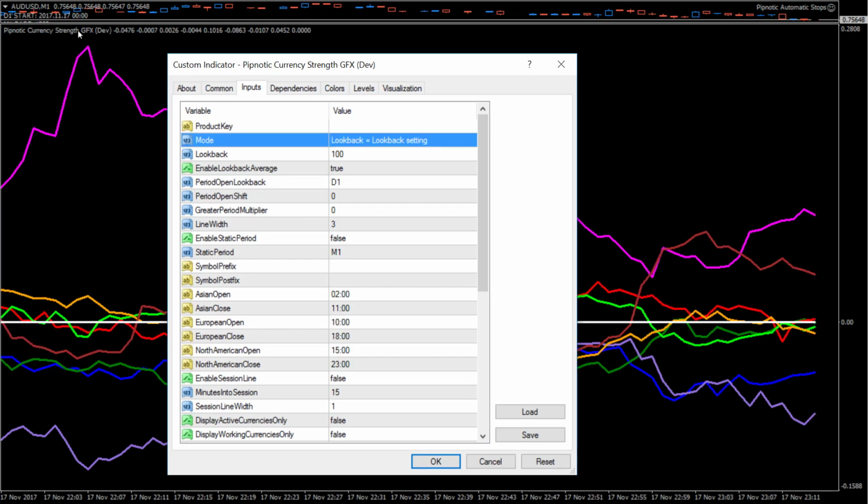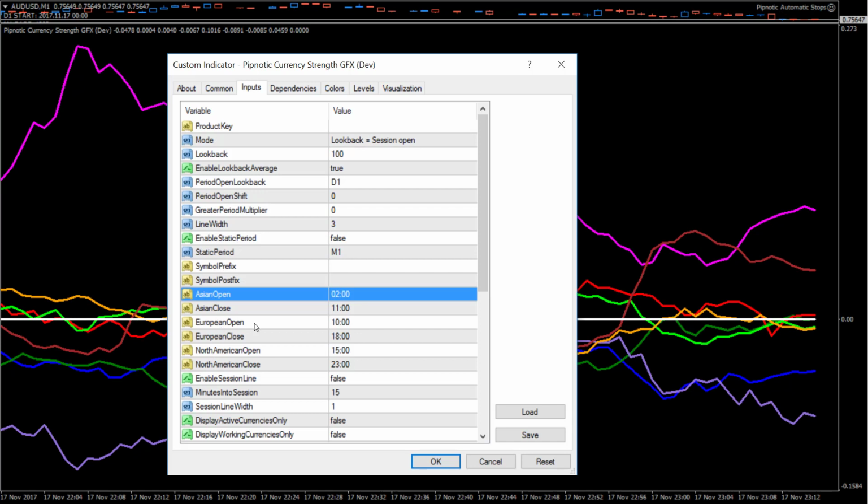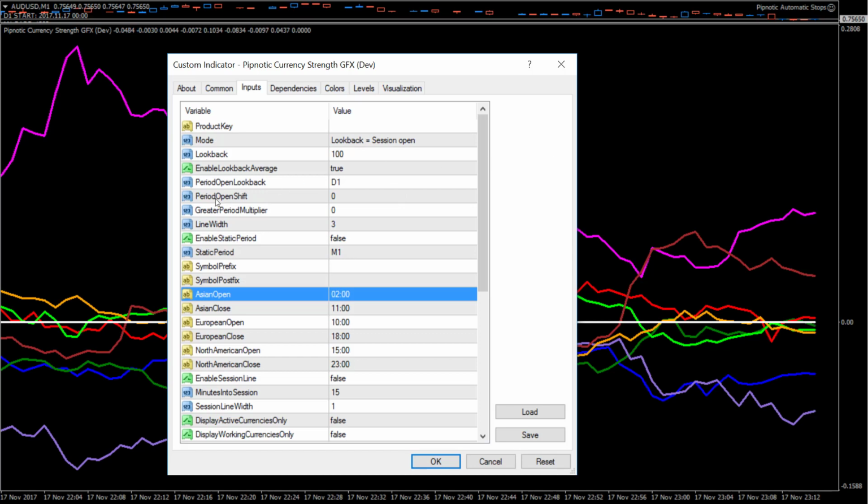but it is a pretty good default setting for the indicator. Then we have this one here, which is the session open. When you have the session open mode set, then the indicator looks at these settings here. As you can see, we have Asia, European, and North American. What it's doing here is looking at the times which tell the indicator when the three sessions open and when they close. It is going to be calculating the strength now compared to the strength at the beginning of the session. This is interesting because it's going to enable you to assess what has been bought and what has been sold throughout the course of the currently active session.